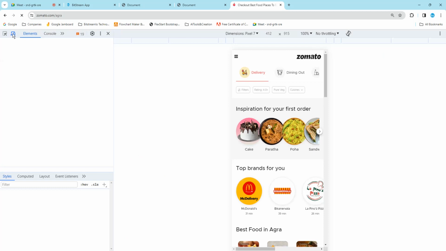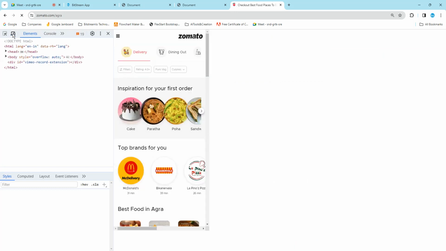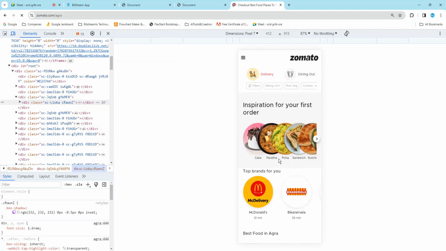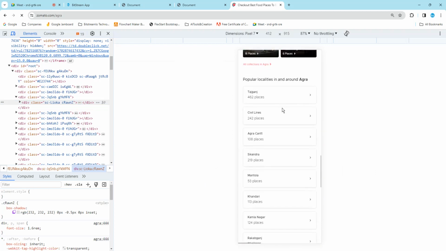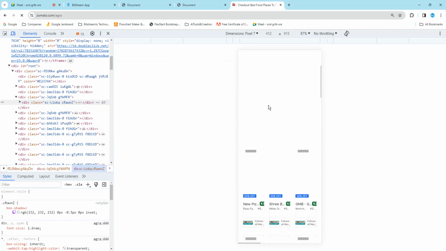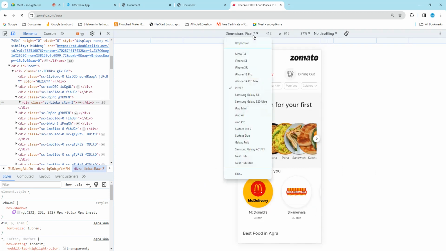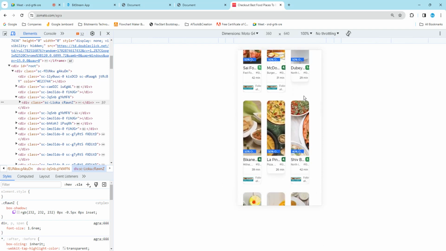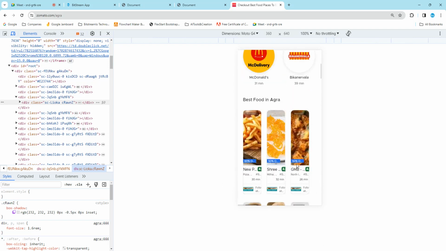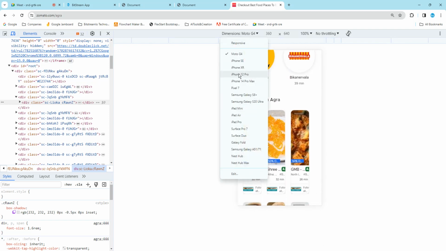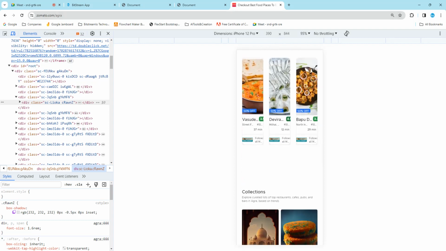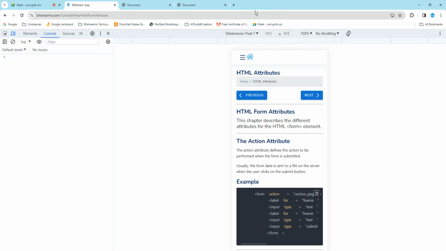See, automatically, if you click here, you will get this. This is called desktop and mobile. See how it looks now. If I go for the Moto Z4, here also it is getting all the elements like this. So it is fitting all the devices. Then we'll go for the iPhone 12, because we are opening this Zomato website on a mobile device. So that is called responsive.